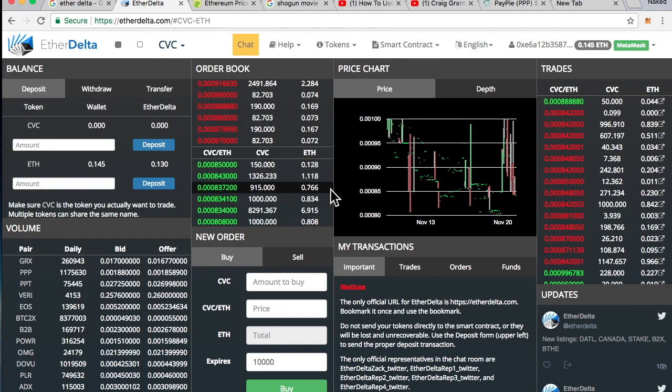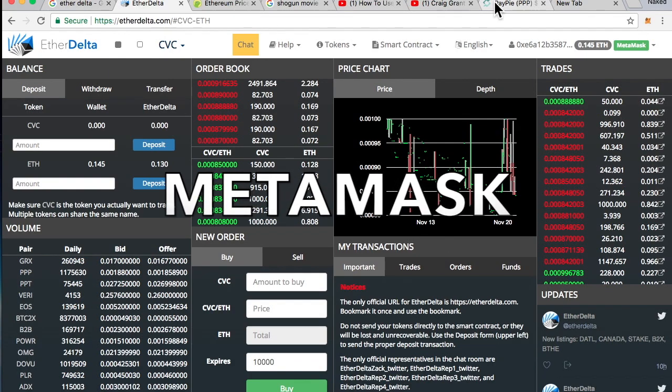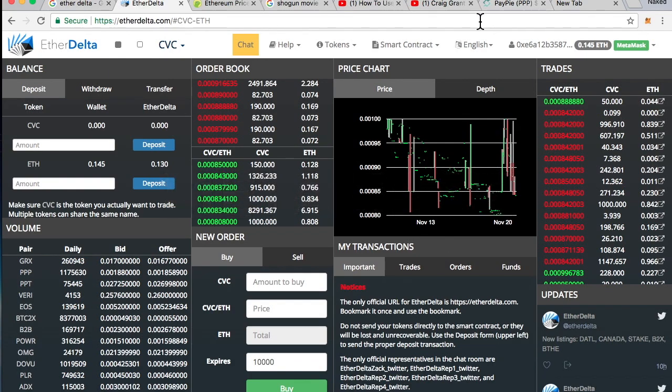This is what EtherDelta looks like. But before you can use EtherDelta, you must acquire your Metamask wallet or MyEther Wallet. In this tutorial, I'm going to use Metamask. There are other tutorials that show you how to purchase with your MyEther Wallet, so you can go check those out. I'll leave some links down below.